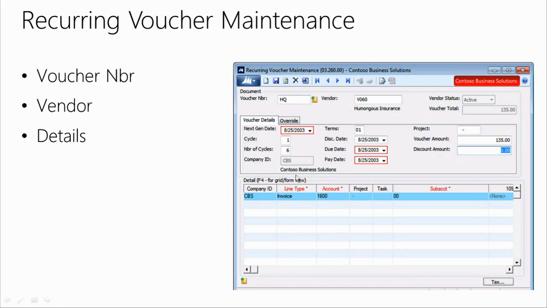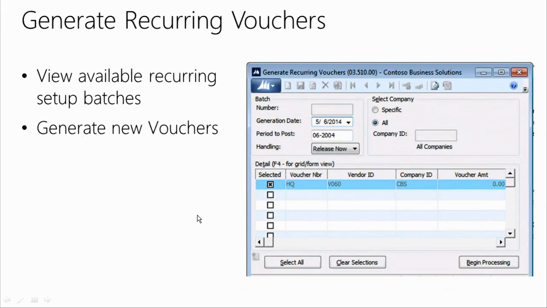Now you could, of course, up that amount to whatever value you need. But basically, when you're setting up your recurring voucher, you're setting your cycles, your number of cycles, your due date and pay dates, and the total amount. And then you're going into the detail lines to tell us exactly which account and sub-account and the total amount that should be put against it. Then we'll see later here, we have the ability to go ahead and generate those recurring vouchers at a later date, which is run through the Generate Recurring Voucher screen.